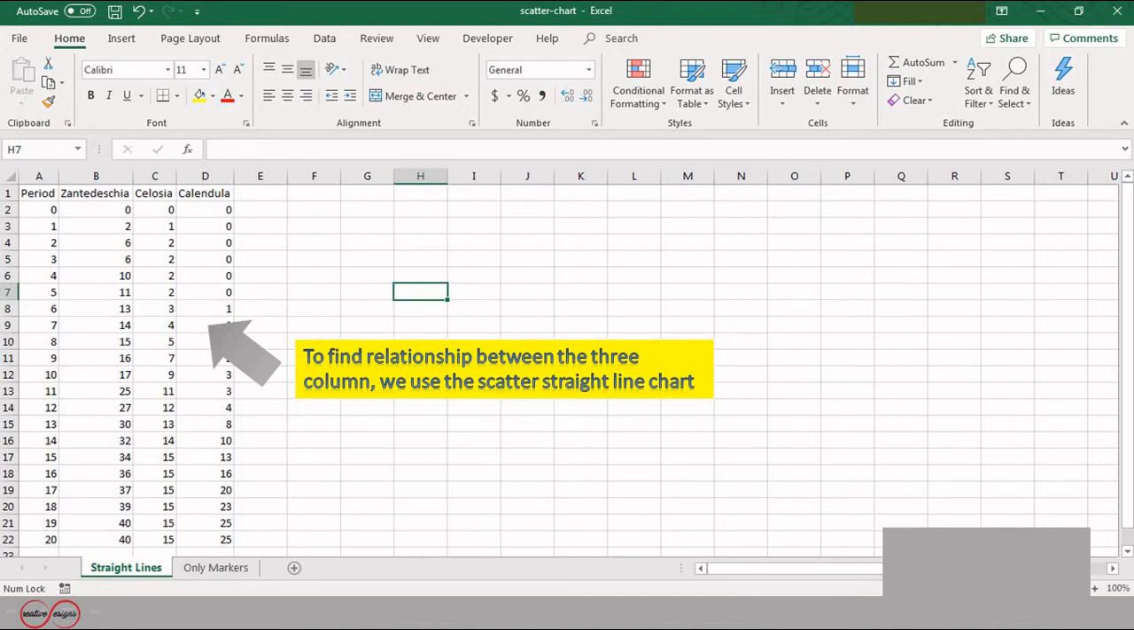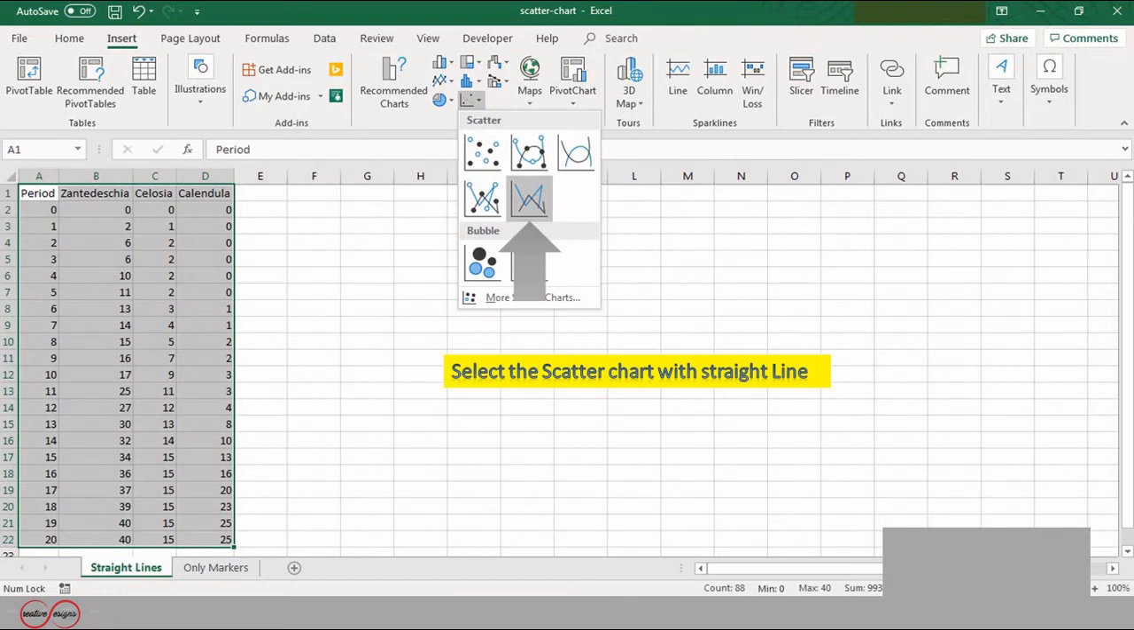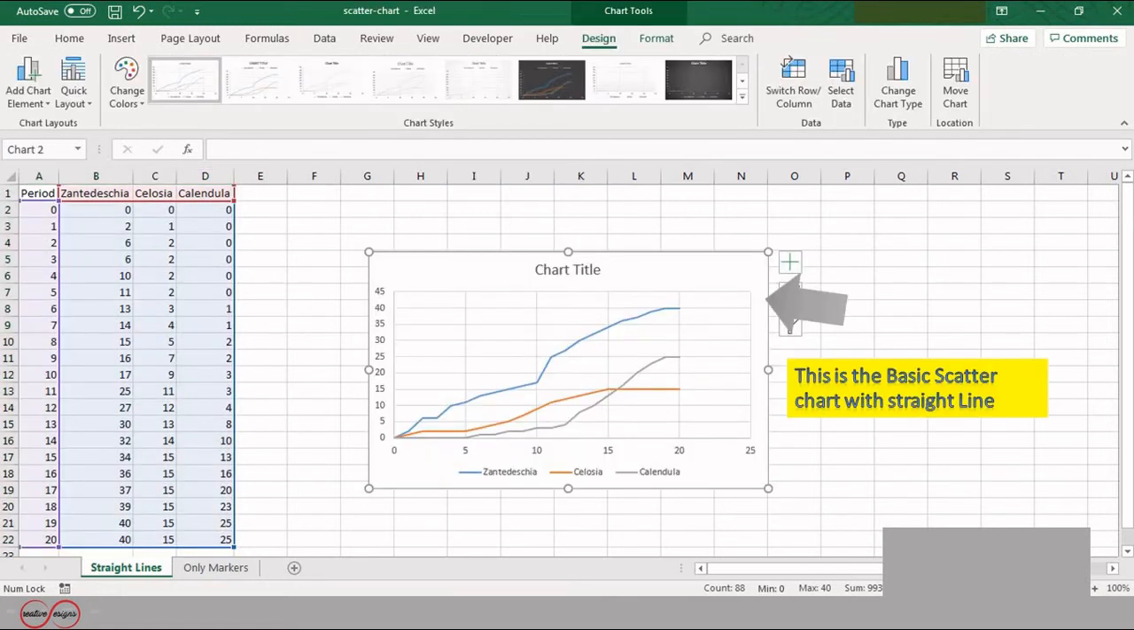To find the relation between the three columns, we will use the scatter straight line chart. To do so, go to the Insert tab. In the Charts group, select Scatter Chart. Select the scatter chart with straight line. This is the basic scatter chart with a straight line.